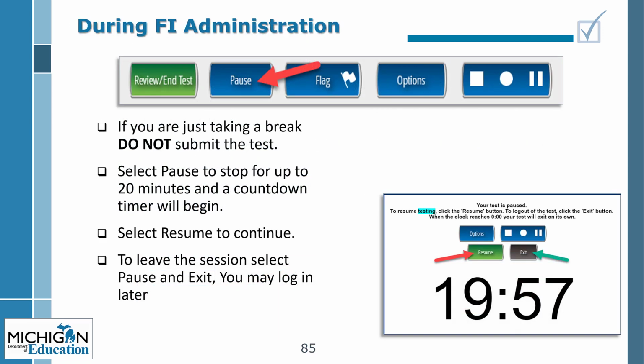If the student is taking a break, do not let them submit the test. Select Pause to stop for up to 20 minutes, and a countdown timer will begin. Select Resume to continue. To leave the session, select Pause Exit, and you may log back in later with the same test ticket.